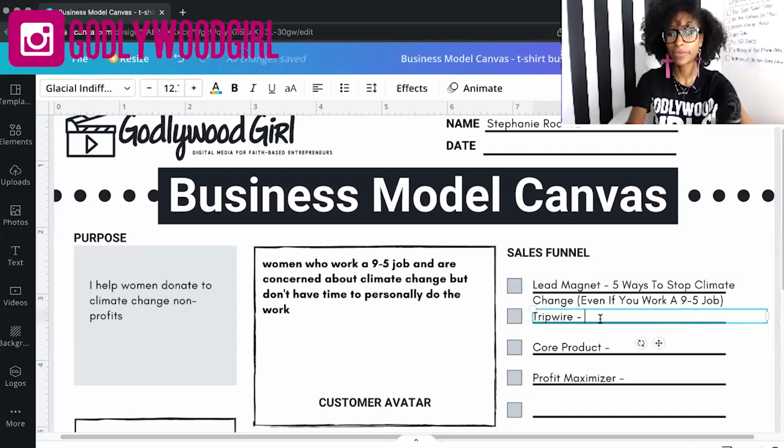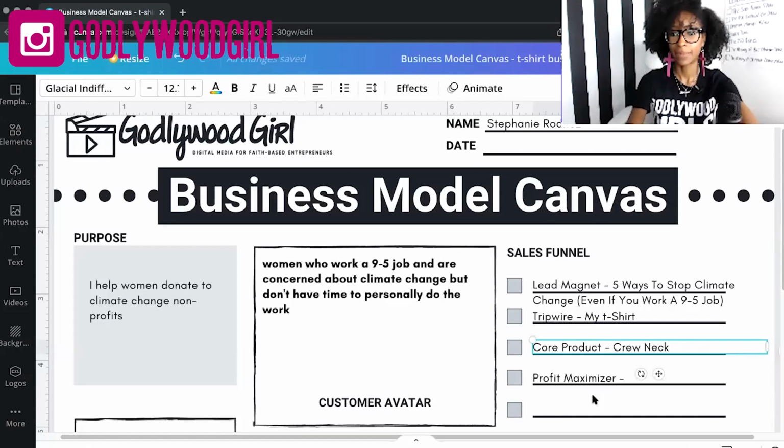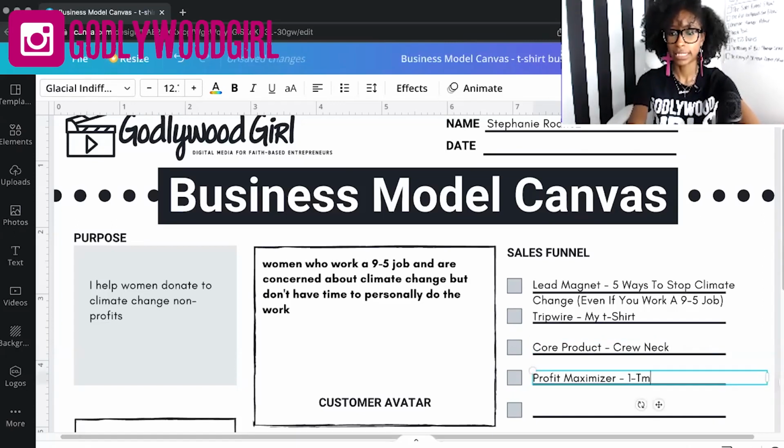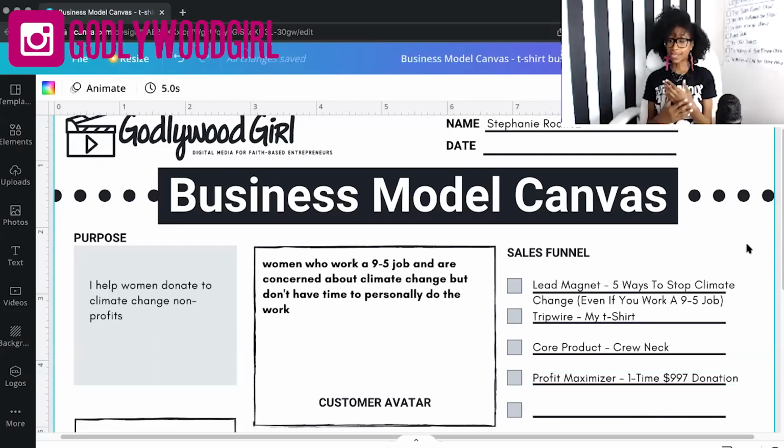So tripwire offer is obviously my t-shirt. Core product offer, maybe I'll do a crew neck. And profit maximizer, maybe I'll do a one-time $997 donation. I could even start my own nonprofit, and that would be awesome. Those donations could come to my nonprofit. So that would actually be kind of cool. So that's my lead magnet, or that's my sales funnel.